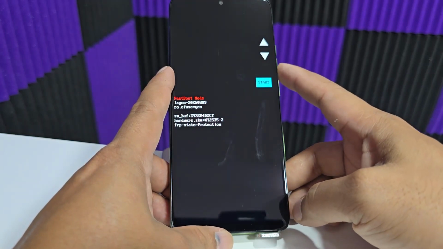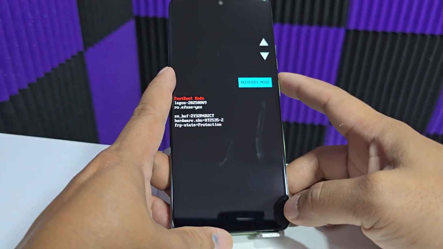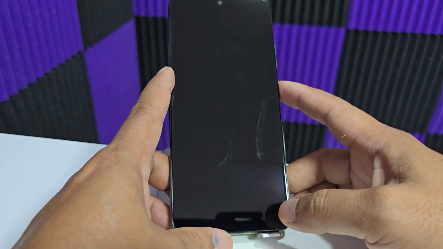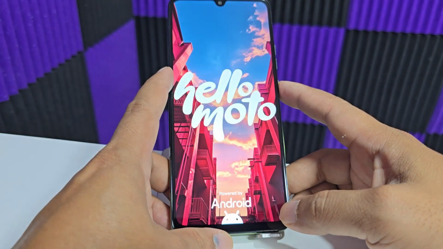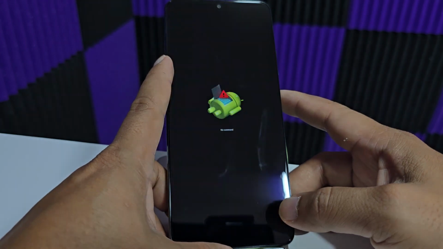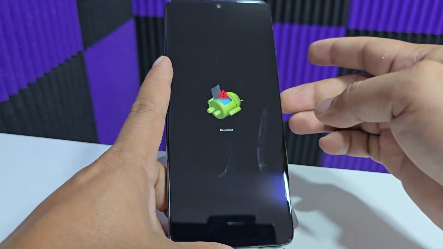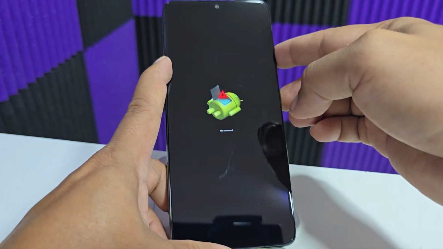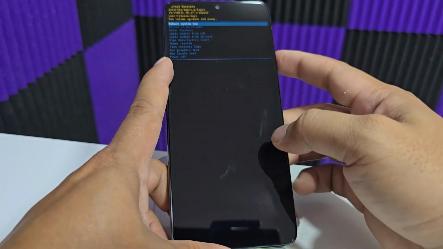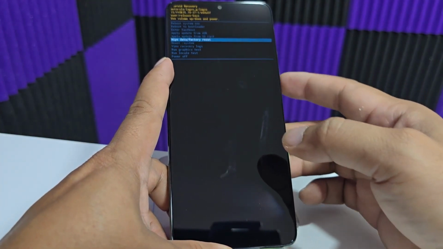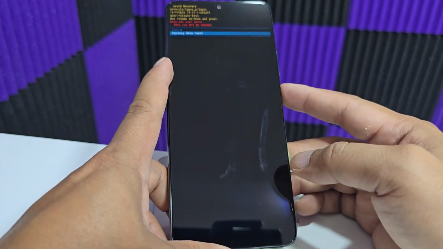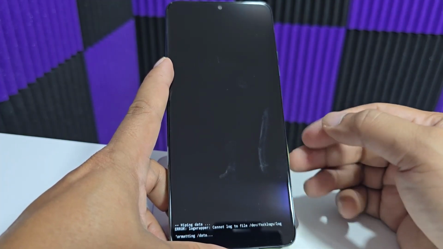Now that we're in this menu, we're going to press volume down, and then press the power button to select recovery mode. After it takes us to this section, it will take us to where the Android figure appears. When we're here, you're going to press the power button and the volume up button, then release the volume and power buttons. Now we're going to scroll down to where it says wipe data with the power button, and then press the power button to select factory data reset.